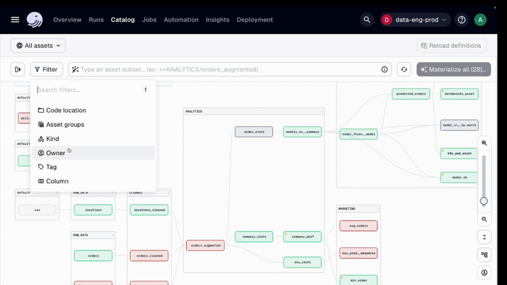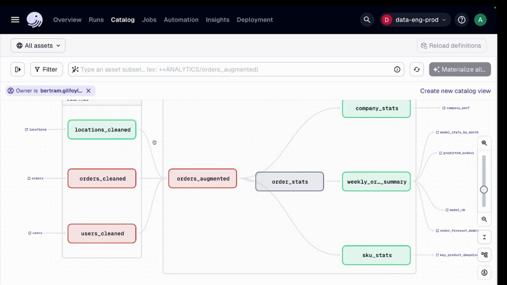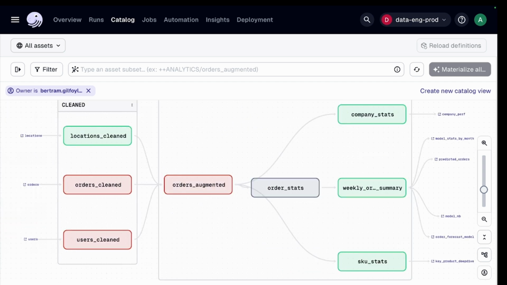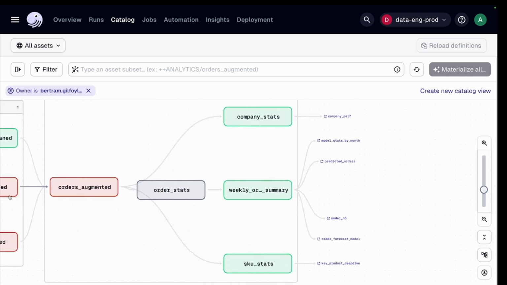So let's see what assets Guilfoyle owns. So it looks like in this pipeline, the locations, orders, and users data comes in as raw and then is cleaned. It's then joined together, and then further analytics models are created for downstream consumption.